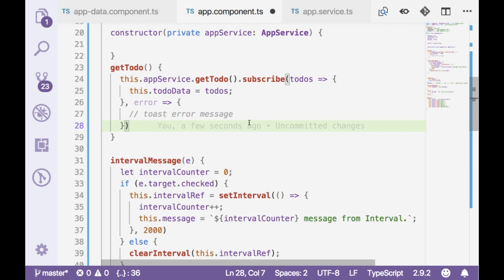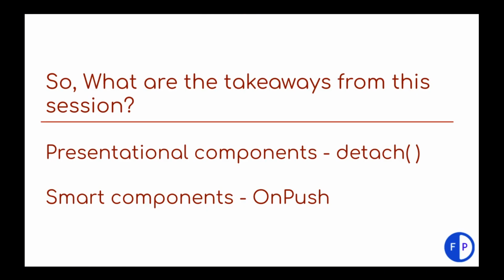So what are the takeaways from this session? Presentational components, which represent static text or images whose sources are not going to change dynamically, must detach from the change detection. Smart components which get data from their parent must implement the OnPush change detection strategy.